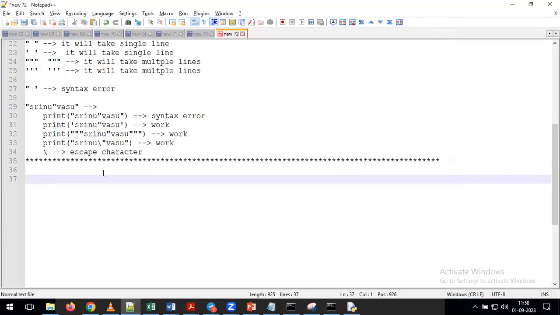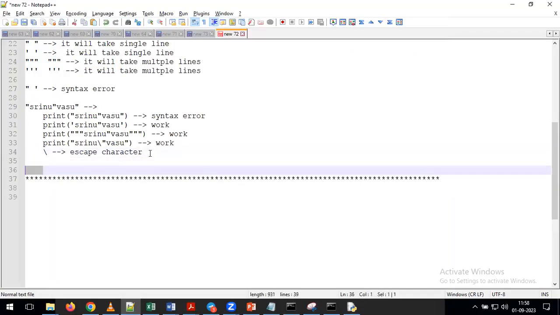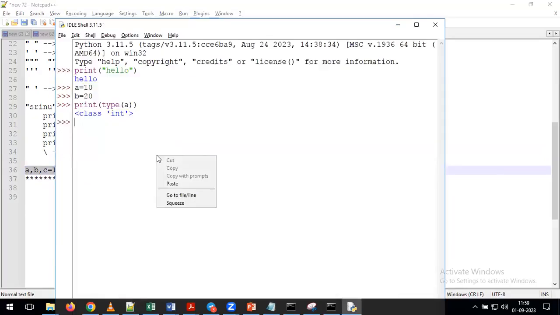We also discussed one more thing: how can we assign multiple values? By using the comma delimiter, we can assign multiple values depending on our requirement. If you give it like this, what will happen? We are assigning 3 variables at a time. For 3 different variables, we assign 3 different values. This is also a way we can assign the values.